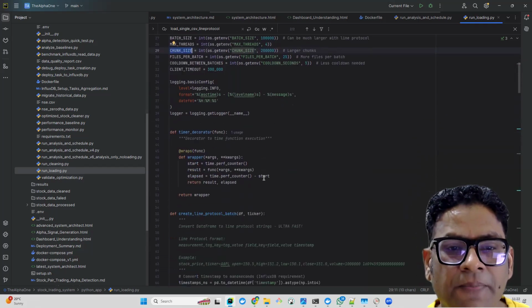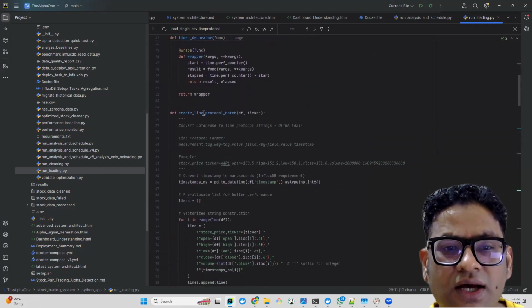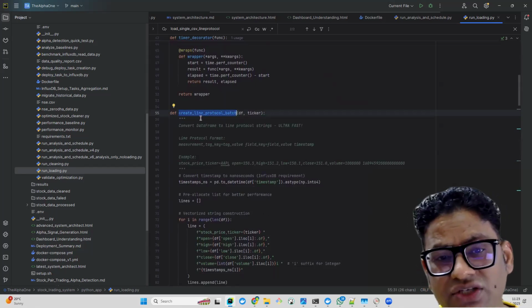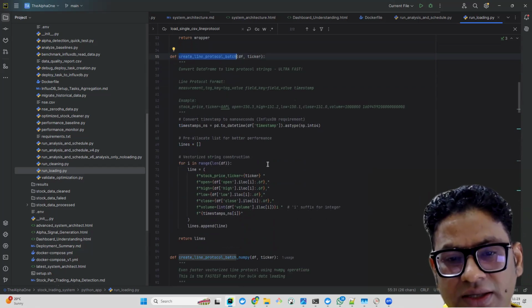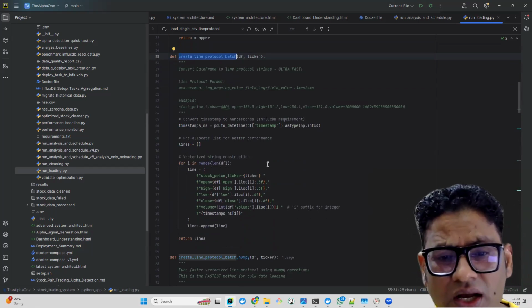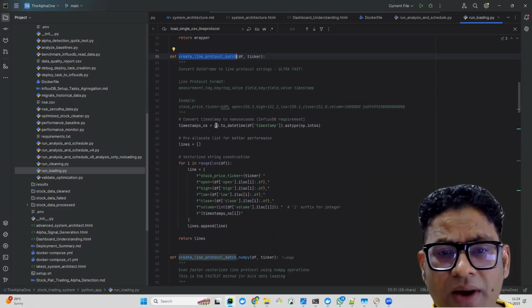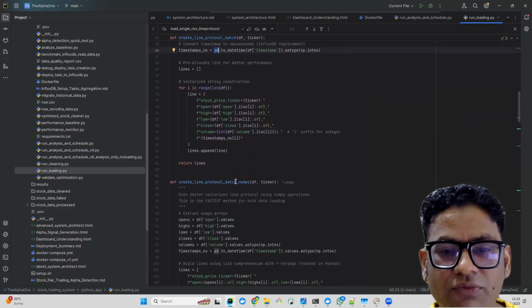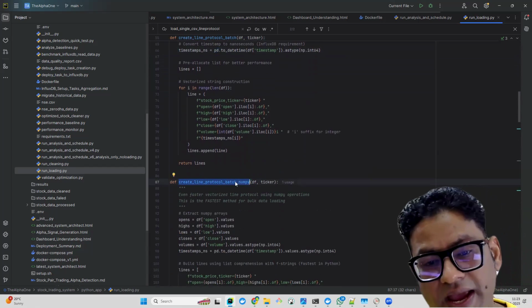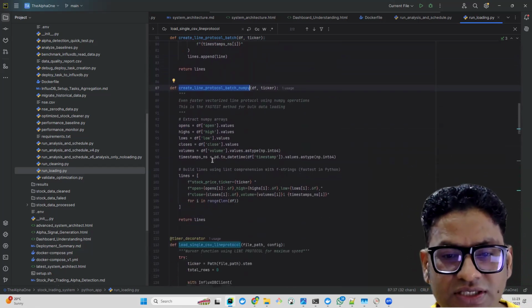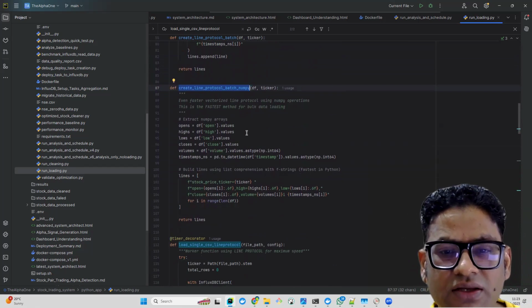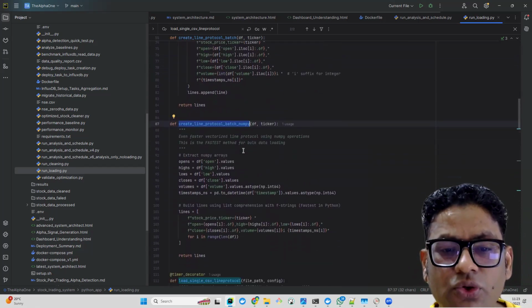Okay, so now here, before the optimization, I was using this create line protocol batch, which was taking a lot of time. Here you can see I was using a pandas DataFrame, but it was taking a little bit longer. So then what I did is I went for the NumPy array. Here we are using the NumPy array rather than the DataFrame to load the data.